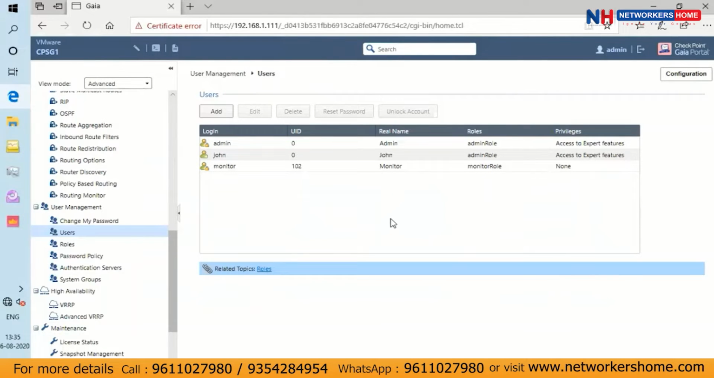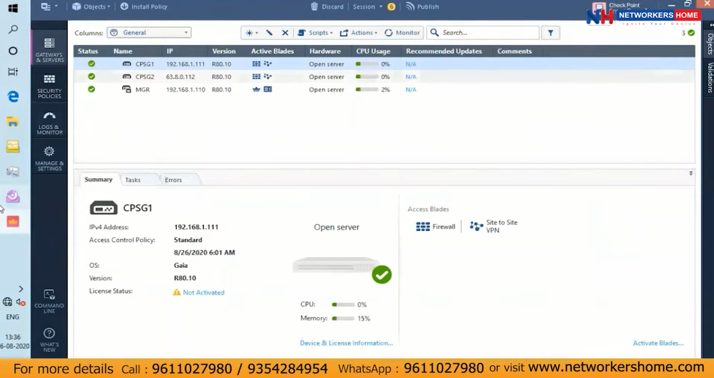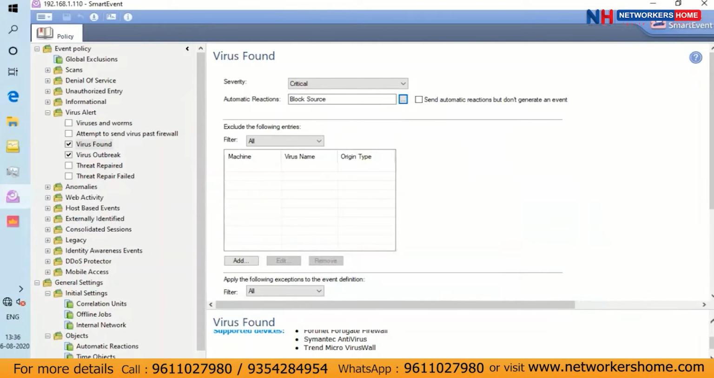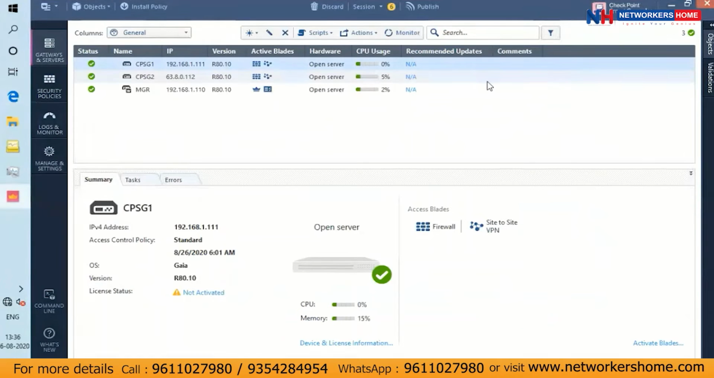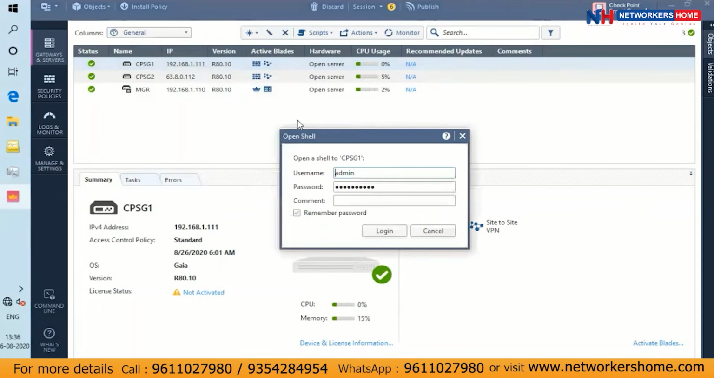By default, Gaia will only allow one. So let's check whether it works or not. I will be clicking our smart console again and jumping into my gateways and servers. I just opened this smart event viewer, let's close this first. I am in my smart console, and as you can see, we are logged in CPSG1. We'll try to access it from Bob. I will go for actions, open the shell, and under username, I will change the username to John.